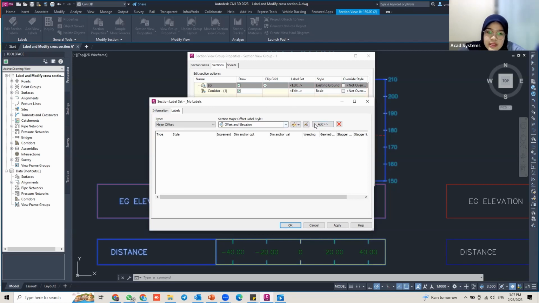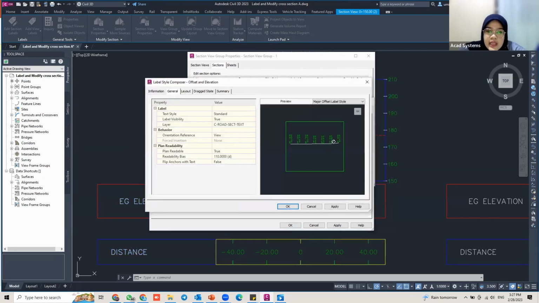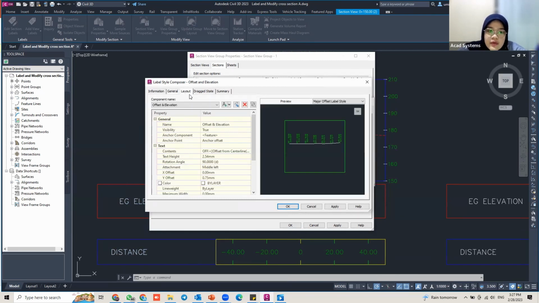Click on add, just add anything and edit this style. Edit this one. You can find this is what the label will show. I don't want the label, I just want the line. So go to layout and maybe not this one.